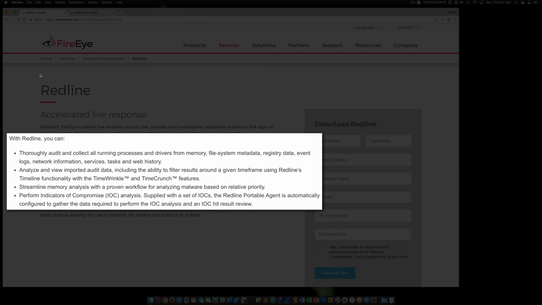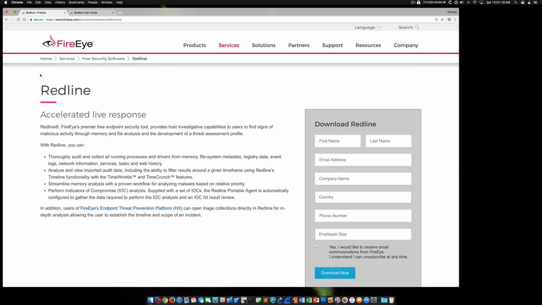Redline can collect and analyze memory and disk-based artifacts, including all running processes and drivers from memory, file system metadata, registry data, event logs, network information, services, tasks, and even web history. It provides an easy-to-use GUI interface that can help us analyze that collected data to find evil on a given system.